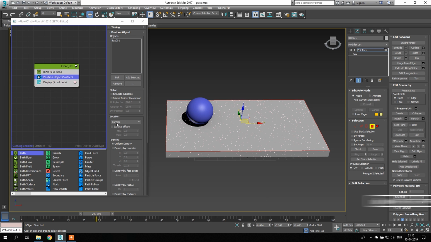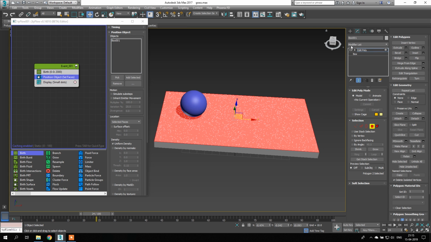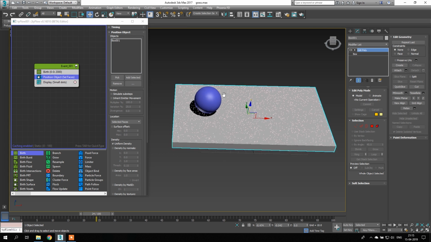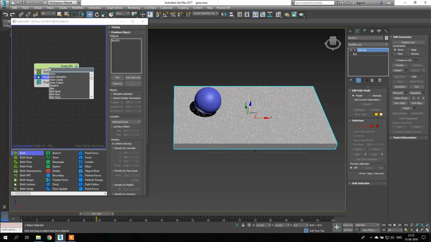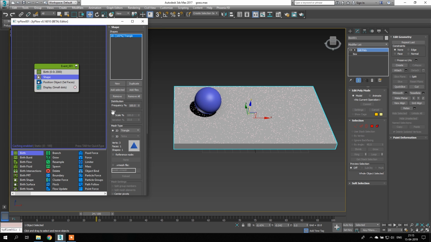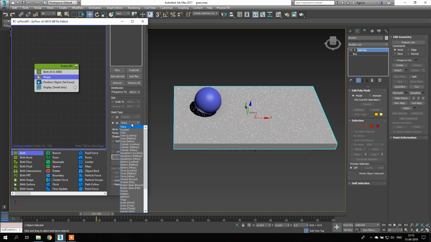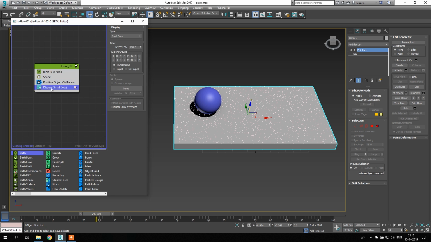So we can go ahead and change our location to selected faces. So it will only grow on the faces that we have selected. All right. So we will add a shape operator. In this shape operator, if you go into 3D options, there's a grass, clump, short or long. So we will choose grass long and set this to geometry.